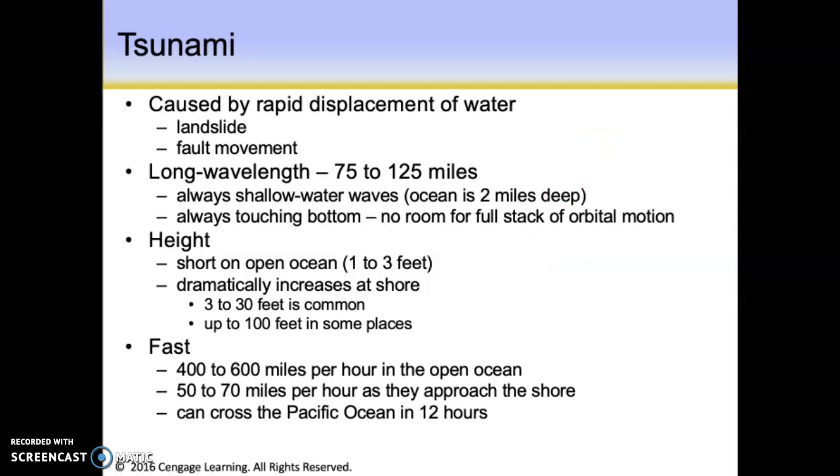A tsunami is one that you've probably heard of. Tsunamis are very interesting waves. They are caused by the rapid displacement of water. And this can happen with a very large landslide, or more typically what we see is fault movement under the ocean floor. And in this case, the fault or the ocean floor actually has to be displaced.